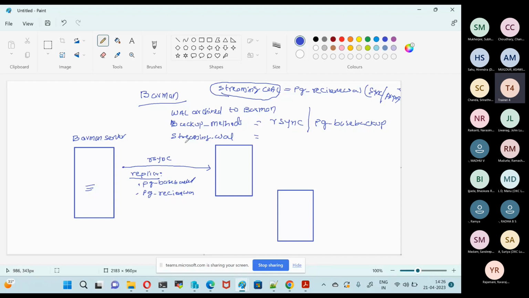You have the option of giving a recovery window. If you give a recovery window of 4 weeks, or 8 weeks, or 12 weeks, that means within whatever recovery window you had given, Barman keeps all the WALs and everything for that period, so that you can recover to any point within that recovery window. Okay. So you can give the recovery window.